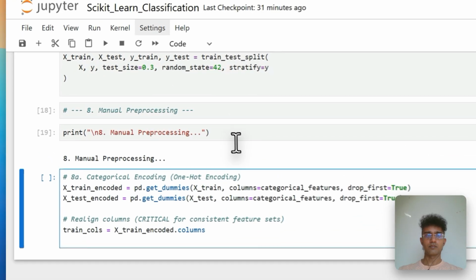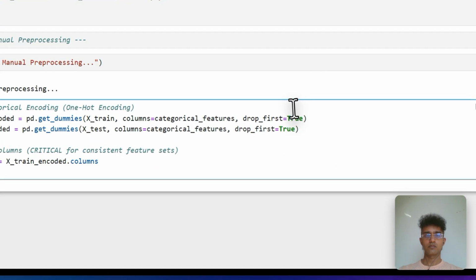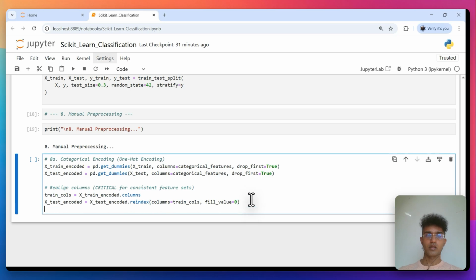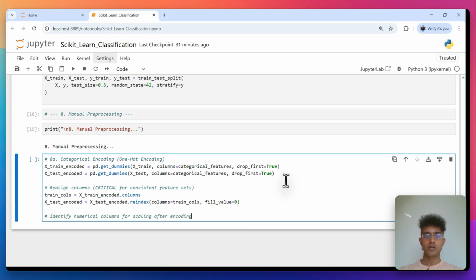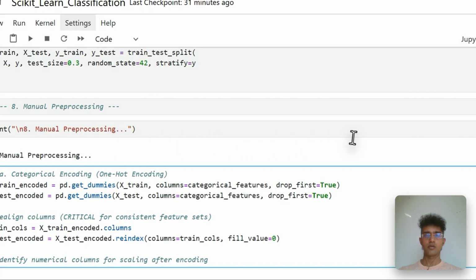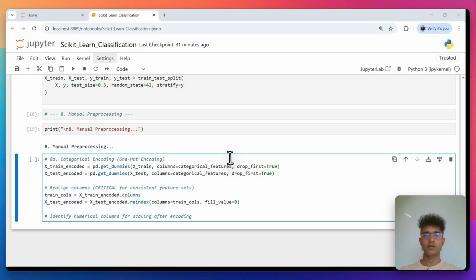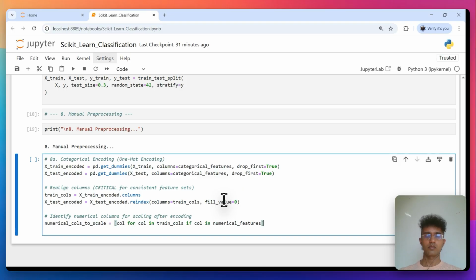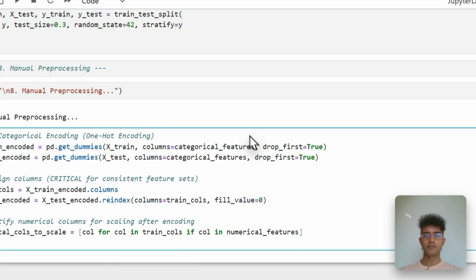And then we identify numerical columns for scaling, right?